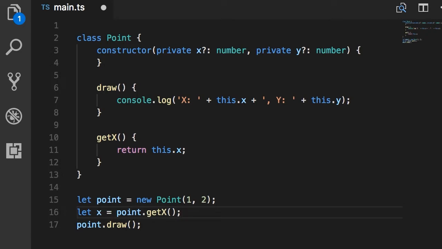Now let's talk about another use case. Maybe we want to give the user the ability to set the initial coordinate here, but we also want them to be able to change this coordinate later only if they provide a value within a given range. What do I mean by that?